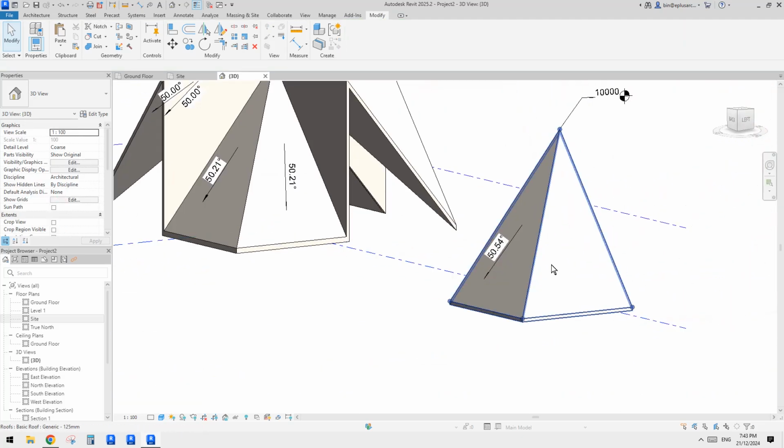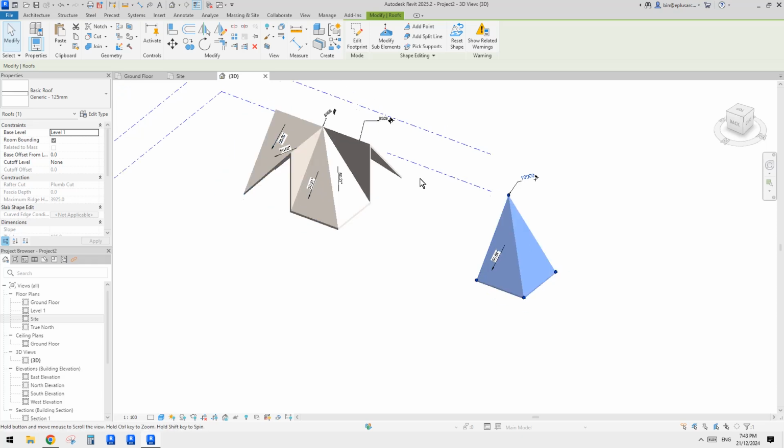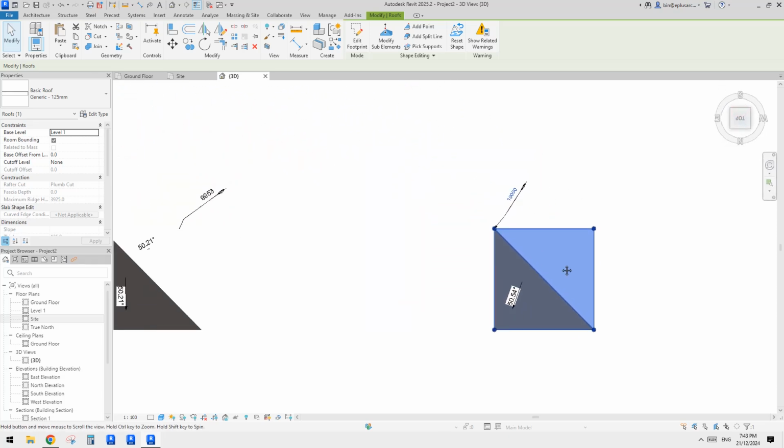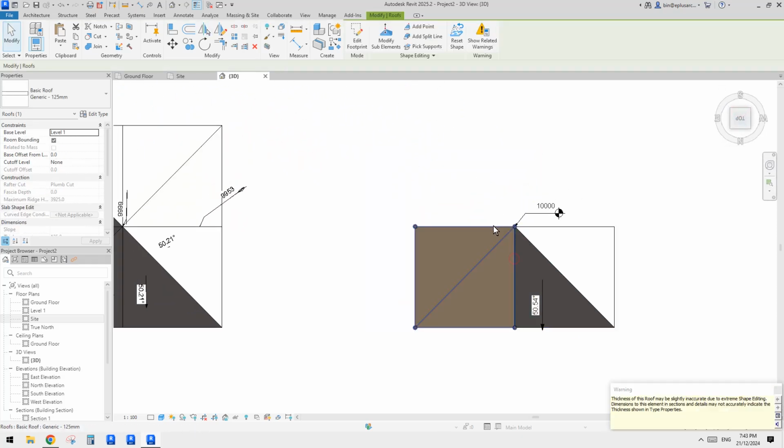So okay, now we have this quarter of the roof, and then it will be the same. So we can just mirror this one and mirror again.